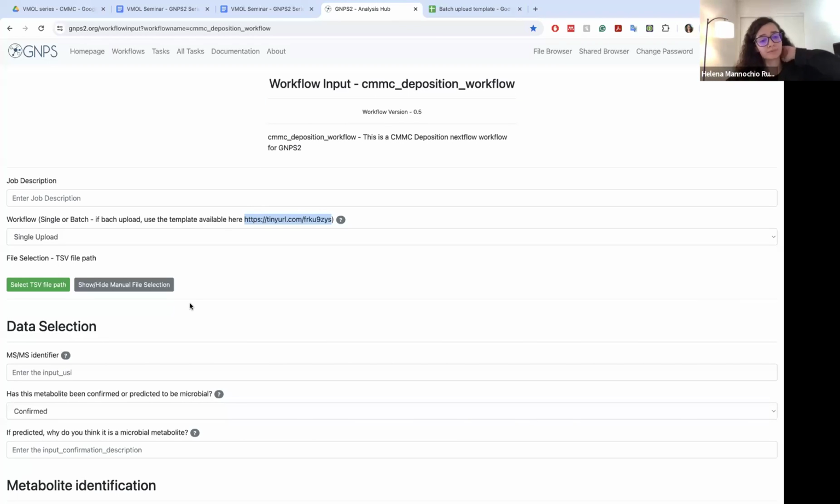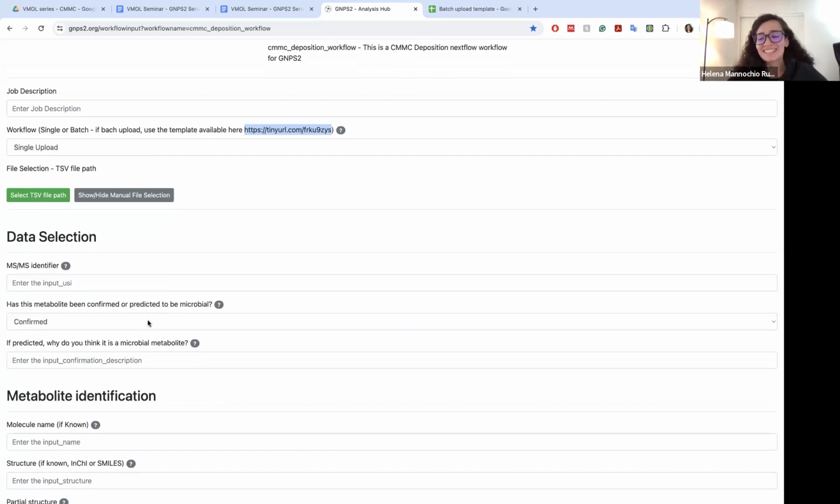So coming back here, the only thing that is really mandatory for now for you to be able to upload any data into the knowledge base is to have an MS/MS spectrum. So it's the only mandatory thing. You need to have a fragmentation spectrum of the microbial molecule that you want to deposit, and that should be in the form of a USI.